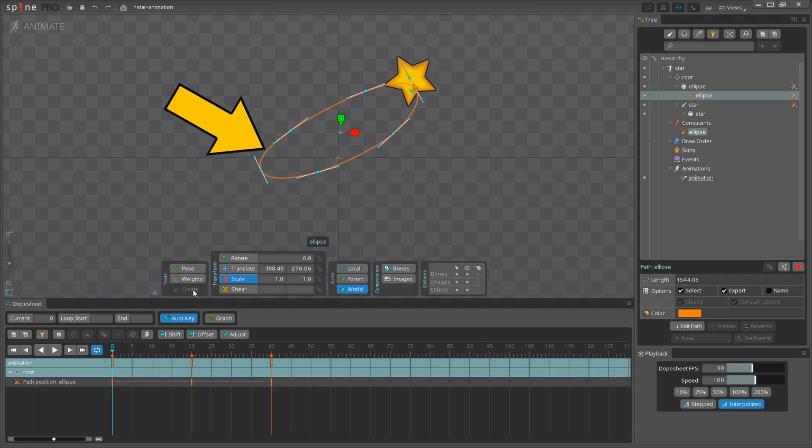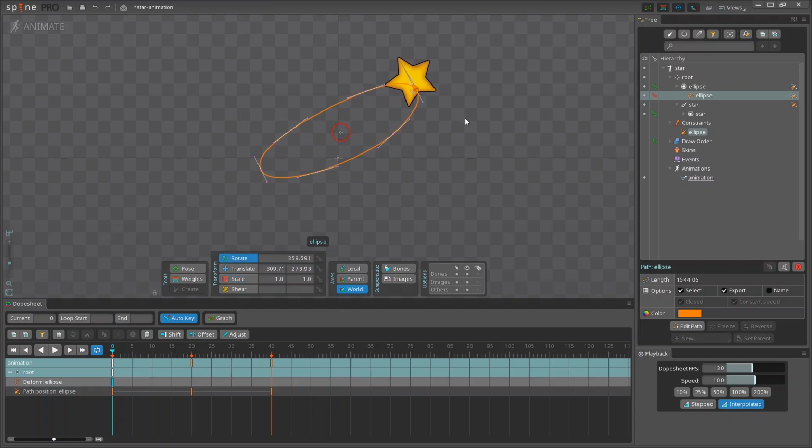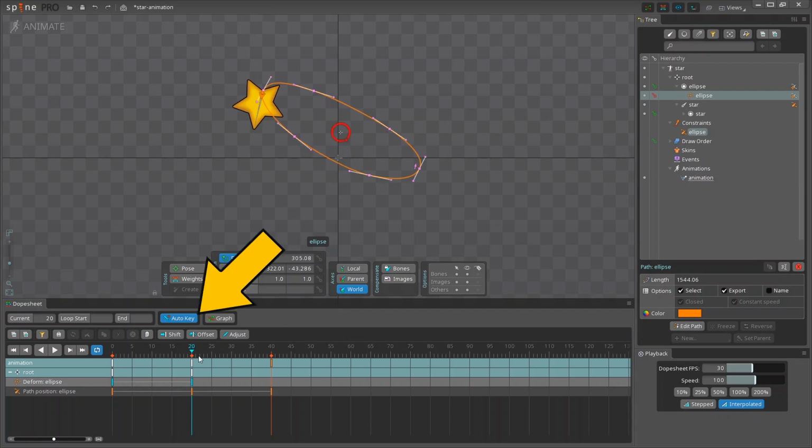Selecting the path, going to the frame number 0, and rotating it a tiny bit to capture the keyframe. Then, proceeding to the frame number 20 and rotating it all the way down. By the way, make sure that the Auto Key option is switched on, so that the keys will be created automatically when you make changes.